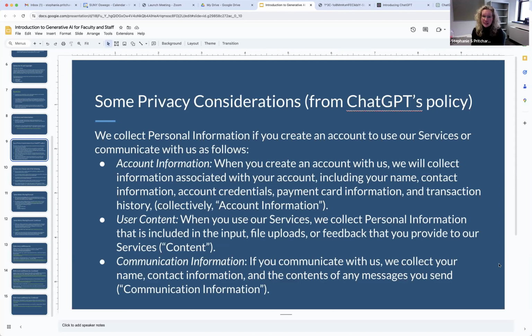So one of the things that you should know and always keep in mind is never put any information that's personal or sensitive into generative AI. Just don't do it, right? Because again, anything you put in, it now has.